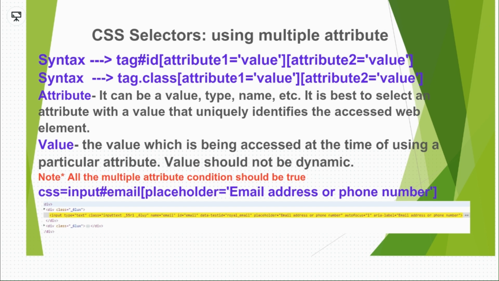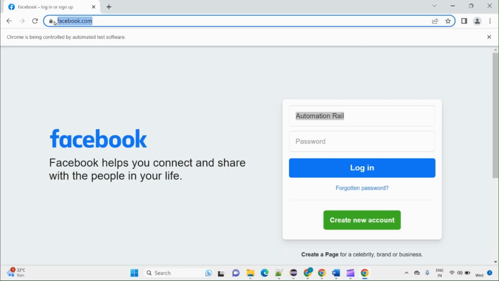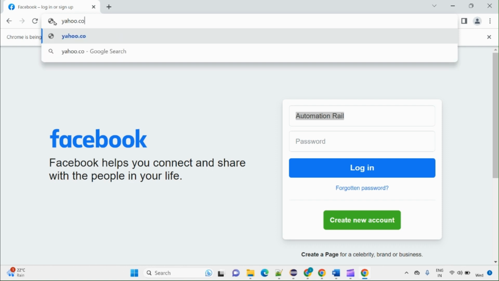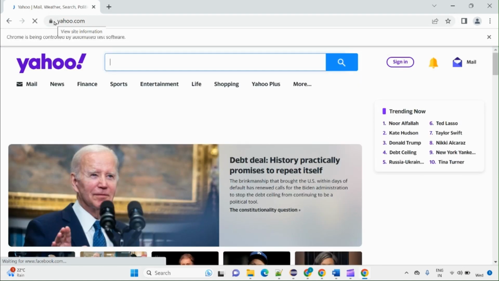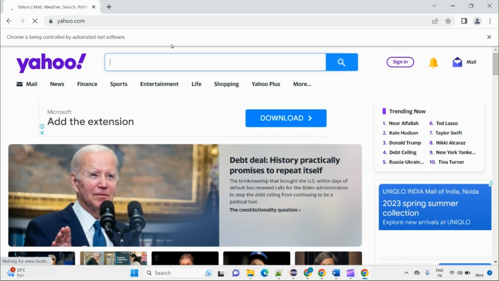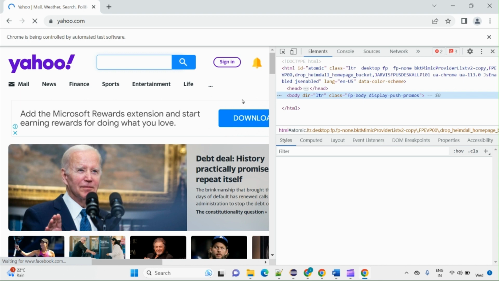So let's see this on a web page. To show you an example of a class, I will open Yahoo, because I could not find any other website where we are using a class name without a space. I have already mentioned if there is a space in a class name, it would be difficult to use the class in your locator. So I will inspect this element, the search on the Yahoo page.